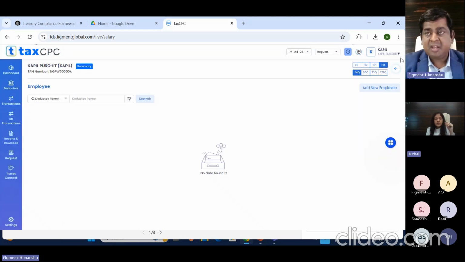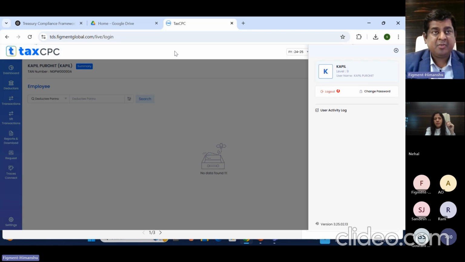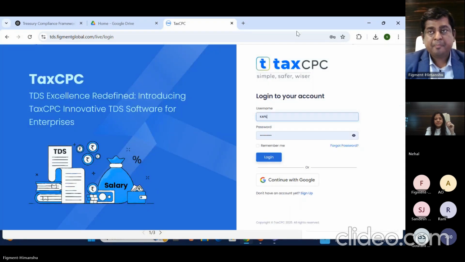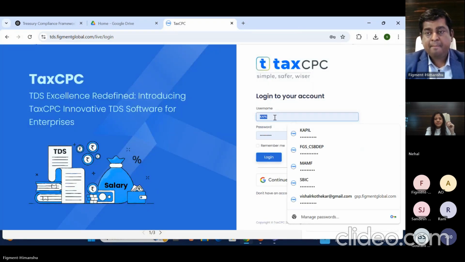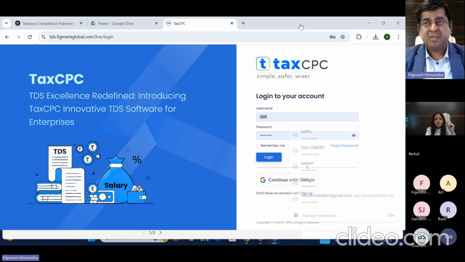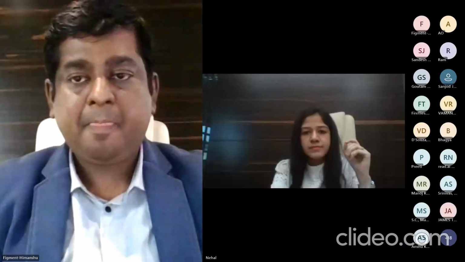One minute, where the data is there. In this, the data is not there for Quarter Four. One minute, I'm just showcasing. One minute, just hold on. I'm just taking the new user ID and password.